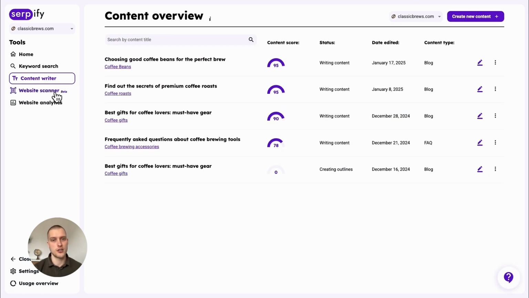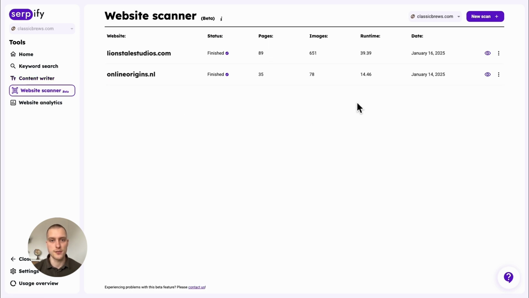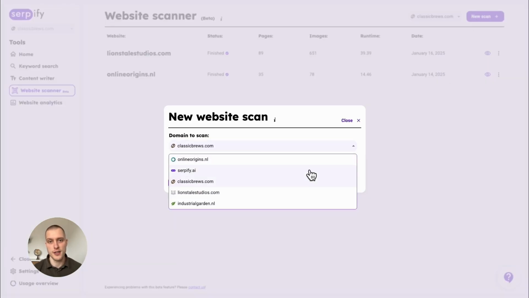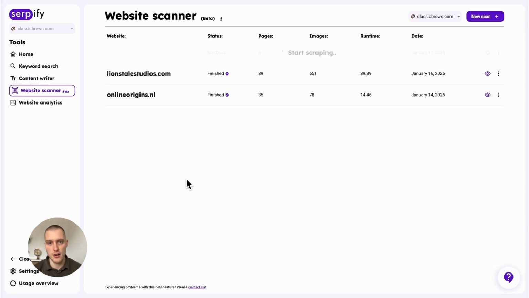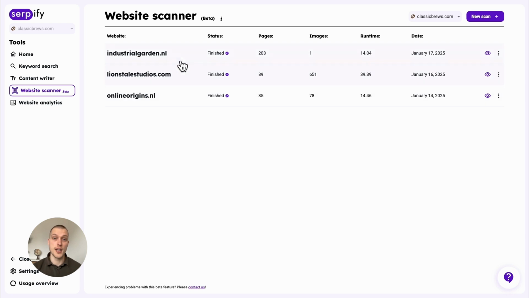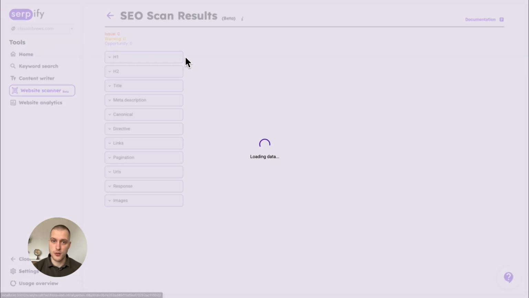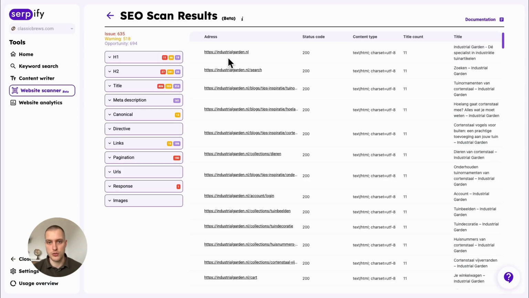The last feature I'll show you today is the website scanner. As you can see, I've already performed some website scans for my customers. To start a new scan, simply click on New Scan, select your or your customer's domain, decide whether or not to include images in the scan and hit Start. Now that the scan for our webshop is complete, let's take a look at the results.